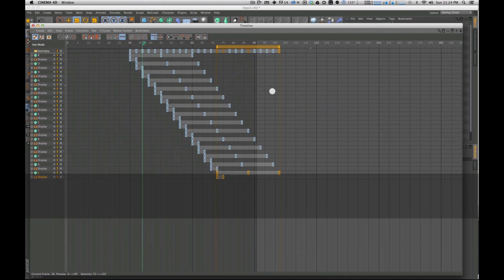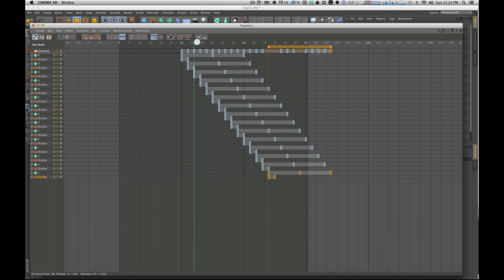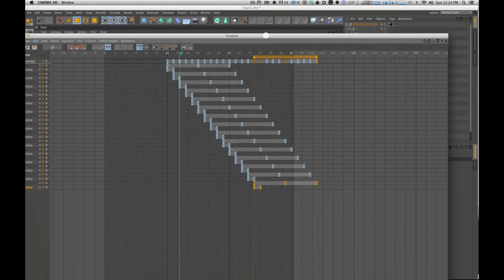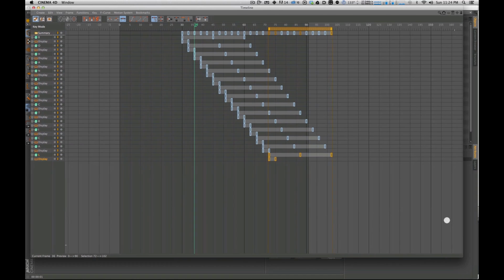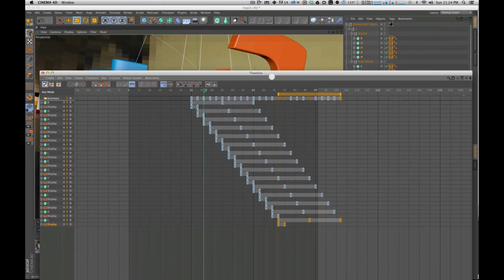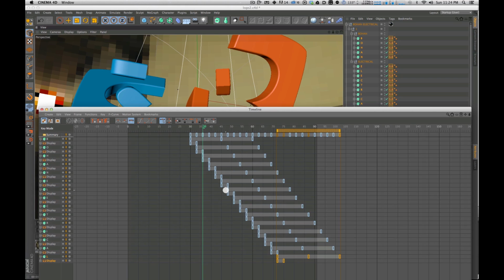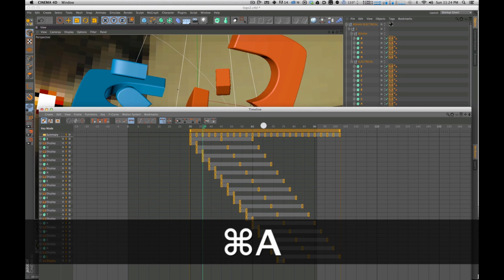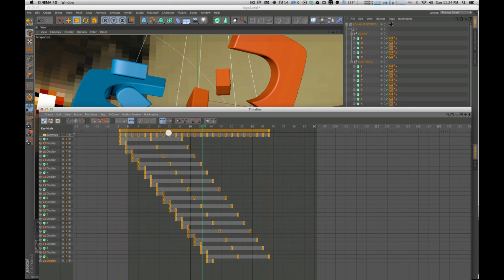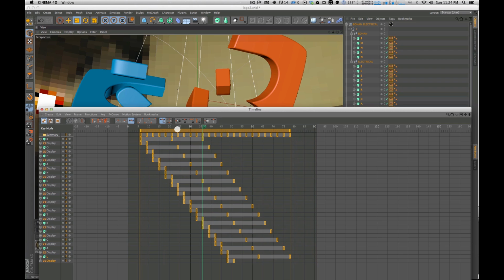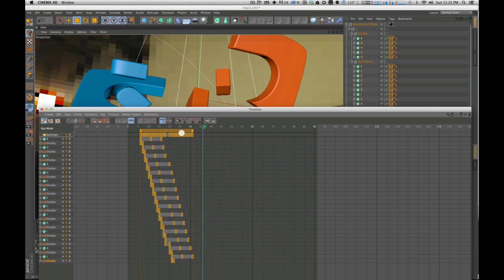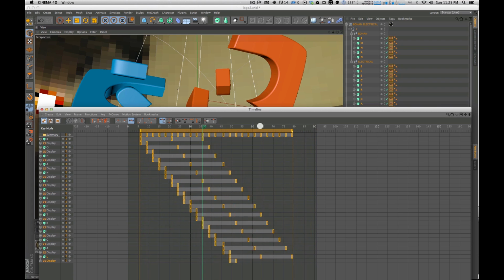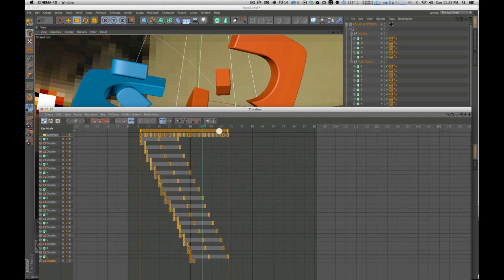So those are done. Those are all cascaded nicely. The only problem is they're going past the 90 frames that we've set up for this project. And here's what's cool about the timeline: if you Command A, which selects all, you can then move your entire piece around where you want it to go. The other thing about this is you can actually change the overall frames together, and it scales the entire thing.